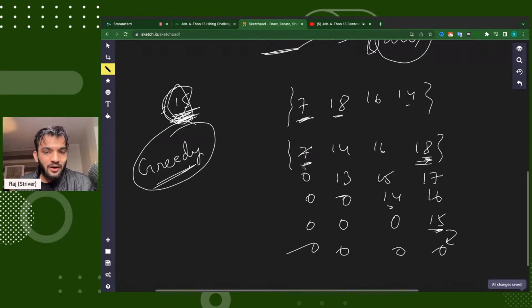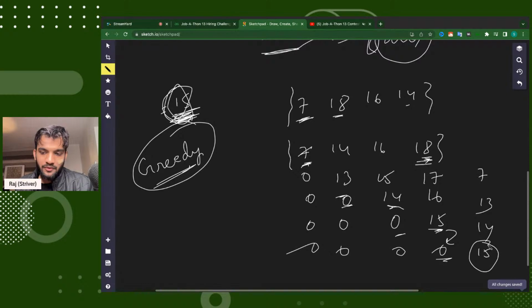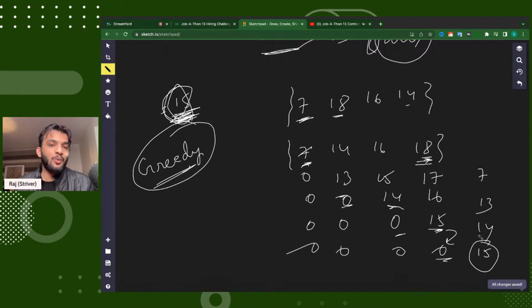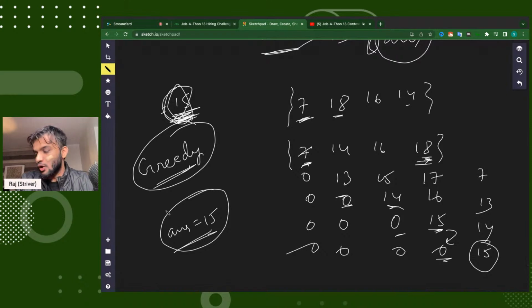Separately, at this step, we required 7. At this step, we required 13. At this step, we required 14. At this step, we required 15. Which is the largest bucket size you required? 15. And that's the minimal you need to have. That's your answer. How many of you got the logic?